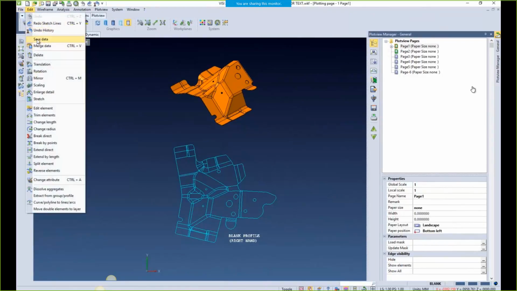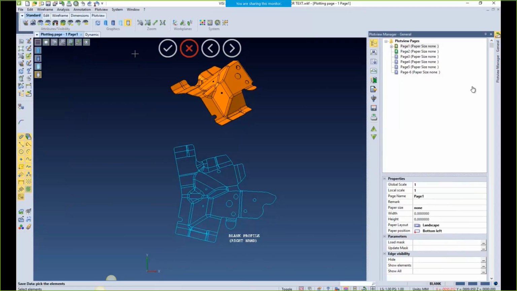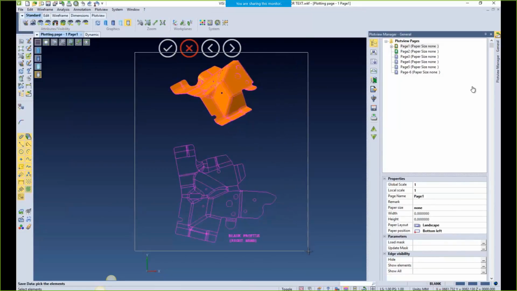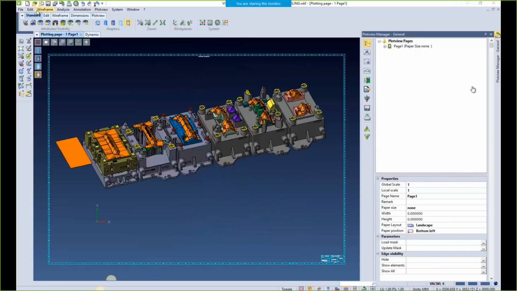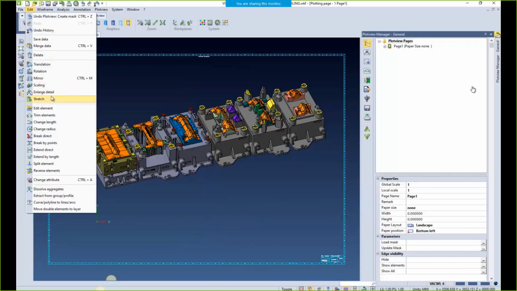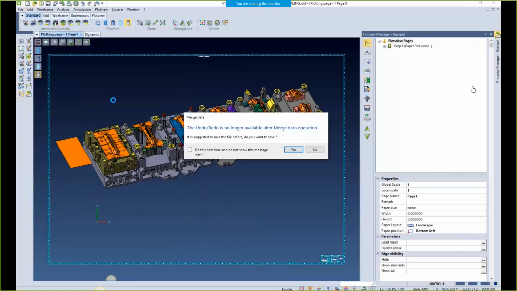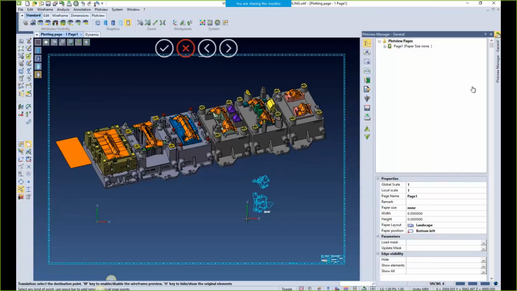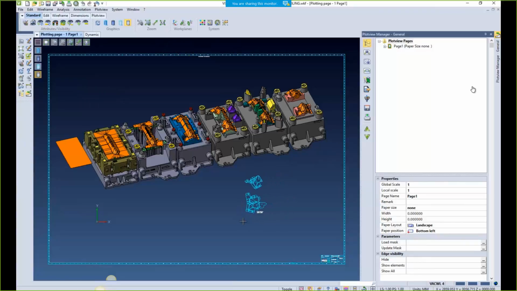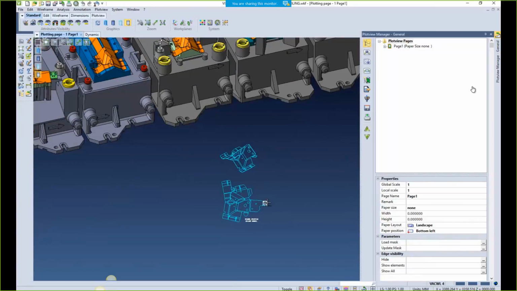So here's the save data and merge data. These weren't available in previous releases, not within the plot view. So now if I go to a different database, I can just come in and use the edit and merge data. Just a case of remembering that it is no longer linked to the model geometry, but I can add it into the modeling view, or I can add it into the plot view.